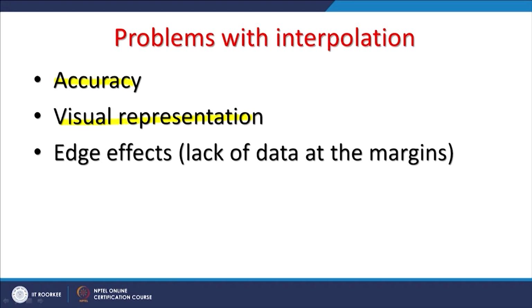Edge effects are also an issue, because on the boundary area you may not have observations, and therefore it is going for extrapolation, and that may again bring accuracy issues. So these are some issues or problems with interpolation. Otherwise it is extensively used to generate digital elevation models employing either point data or polyline data like contours.